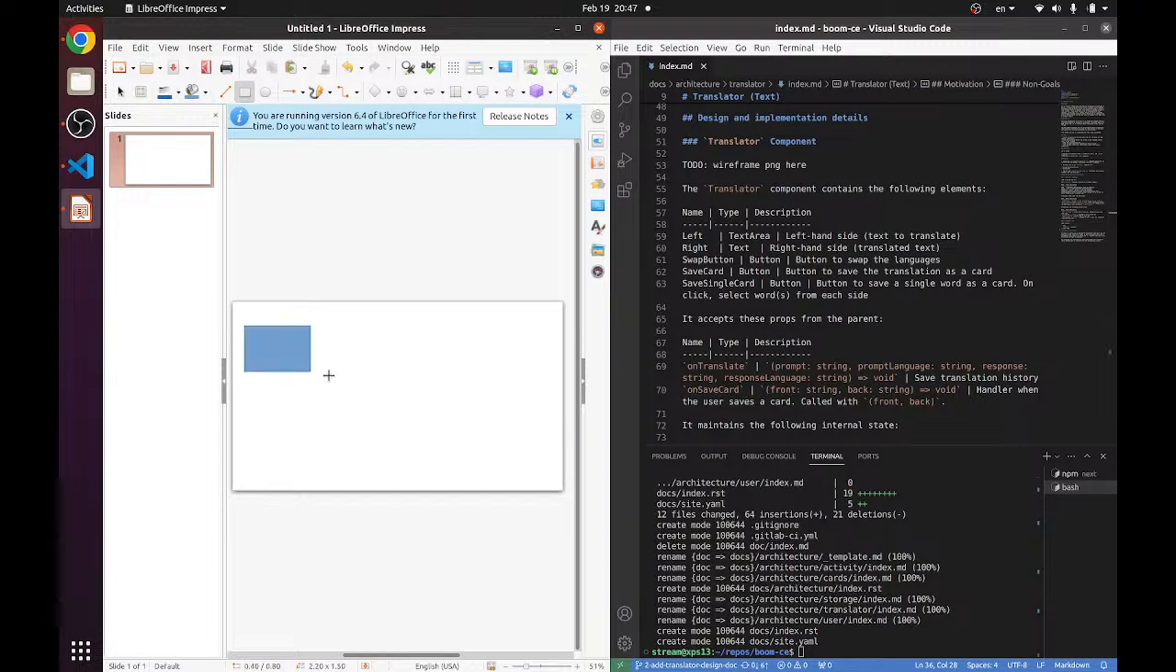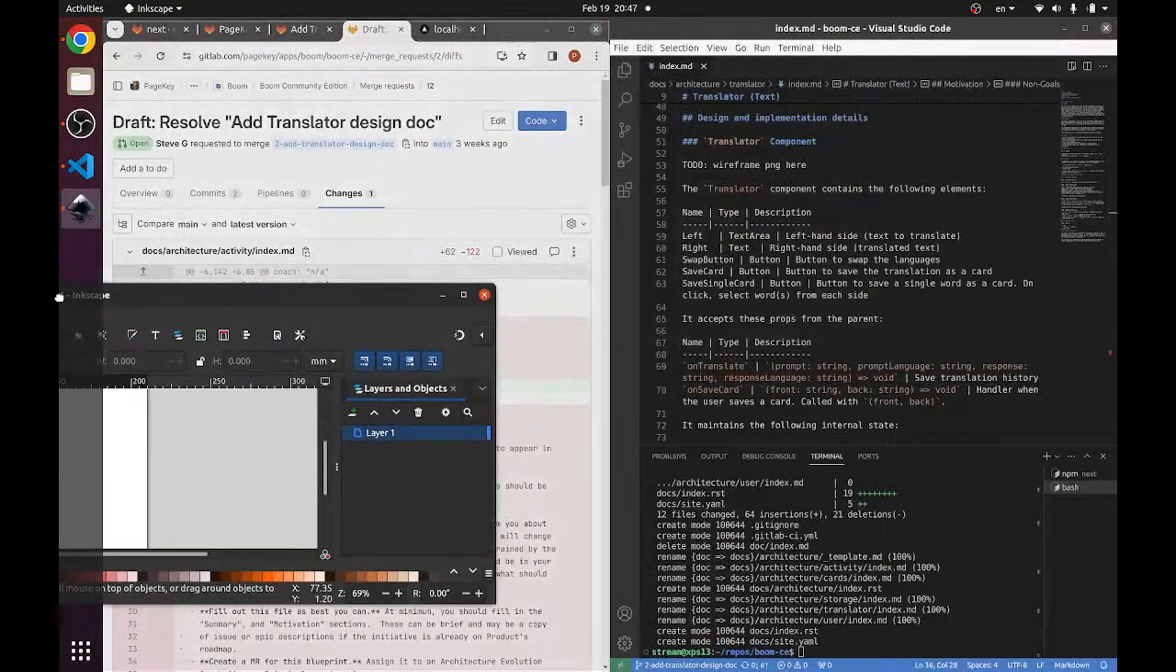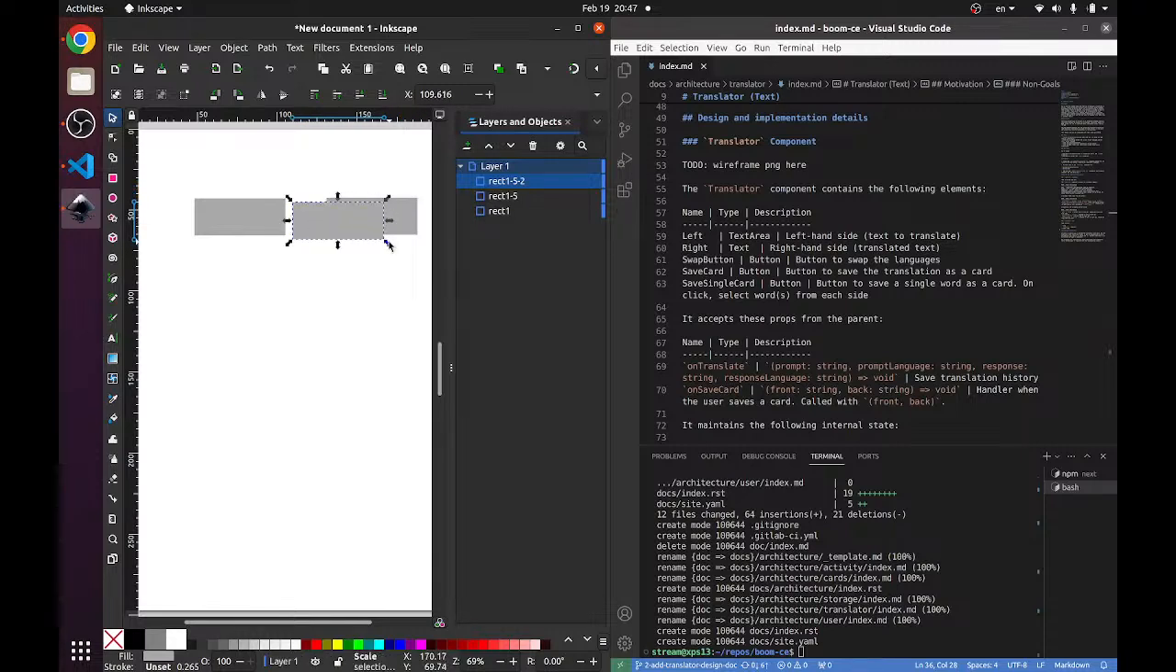So we got the left box. We got the right box. I'm going to do this in Inkscape. Sorry. Okay, so we'll have left. We'll have right. Component. And we'll have the swap button in between. Right here.